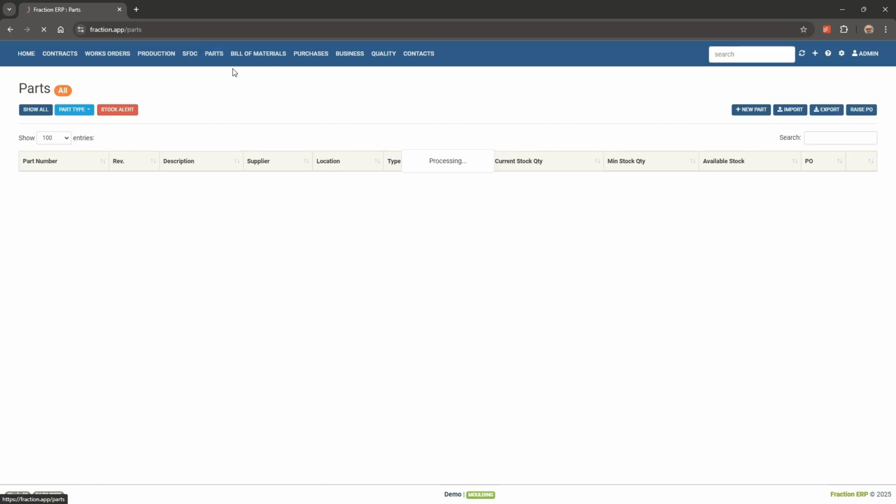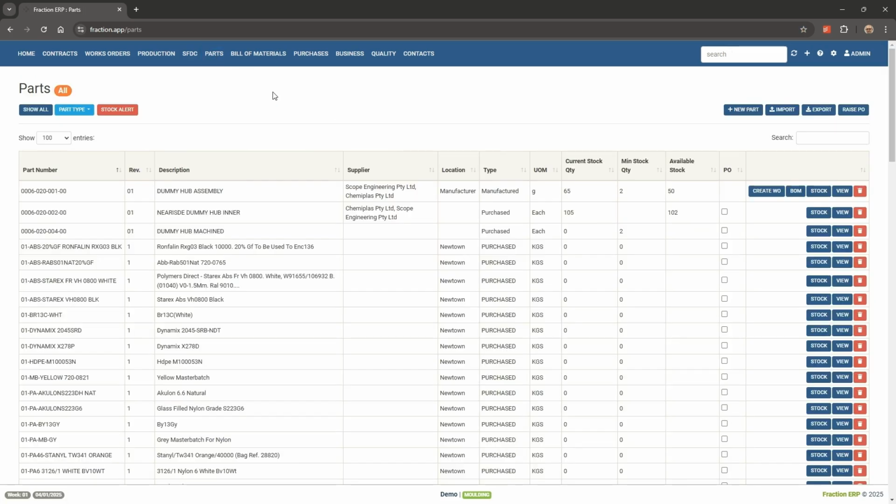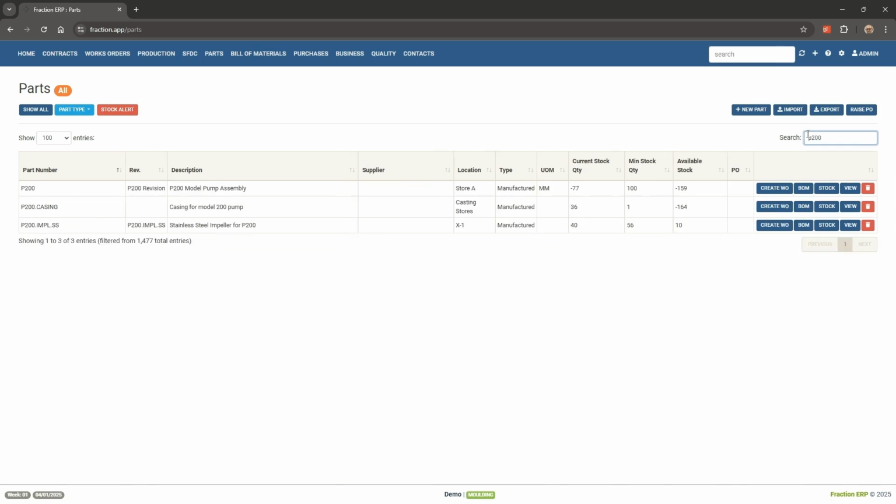some parts. As you can see on the screen here, we've got a library of all different parts in the system, and we have the option to filter this information based on these drop-down options. Now, these options will be created in the setup right at the start. You can always add to that in the future, but quickly search on here and find a P200.